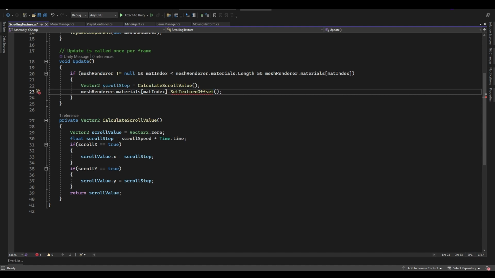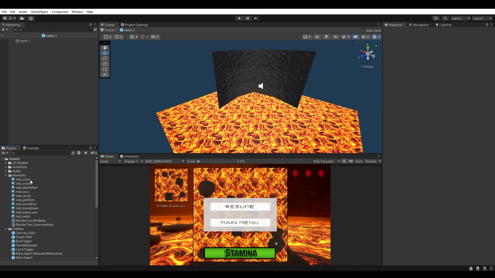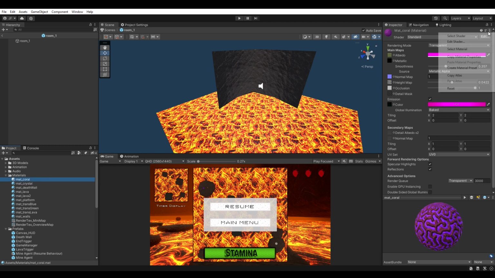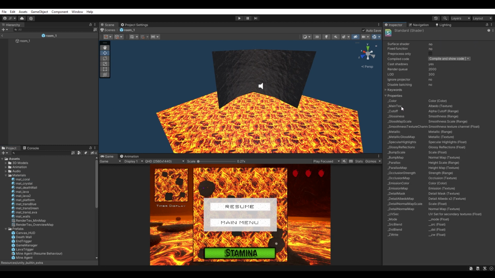Now in here, we pass it two things. We pass it the name of the actual texture that we want to offset, and then we pass it the offset value. Now the names for each texture can actually be found in the shader settings. I'll just put up a quick little clip here of where to find them. So each texture slot in a material corresponds with one of the names in this list.